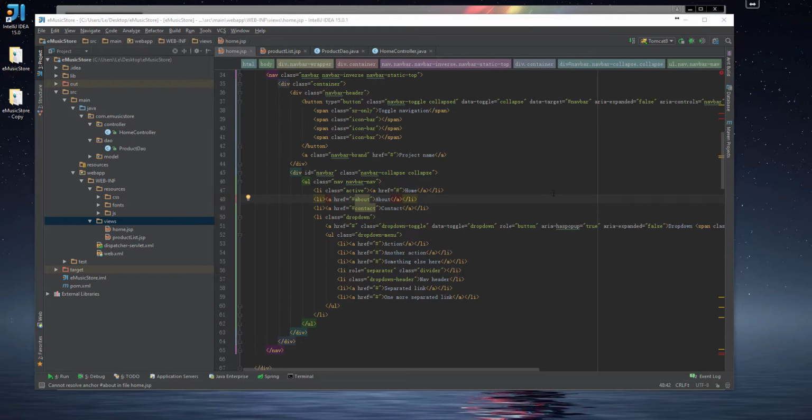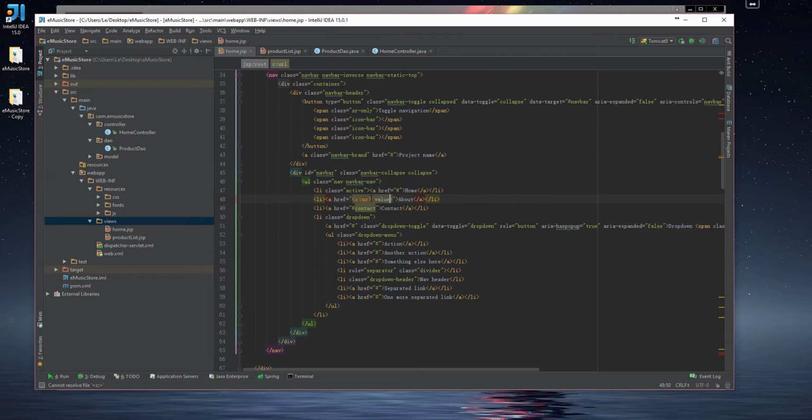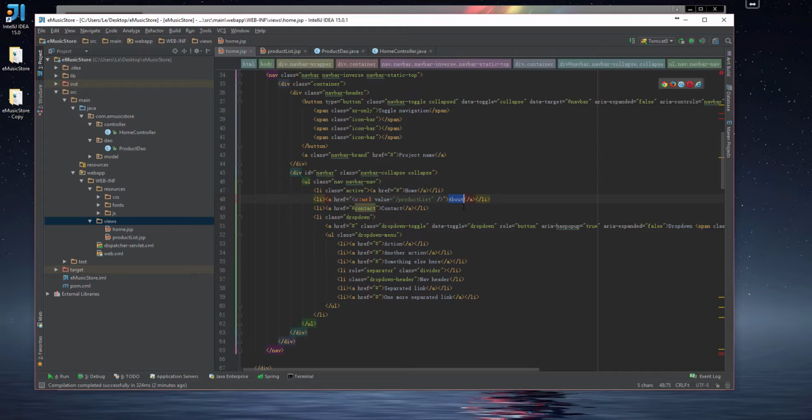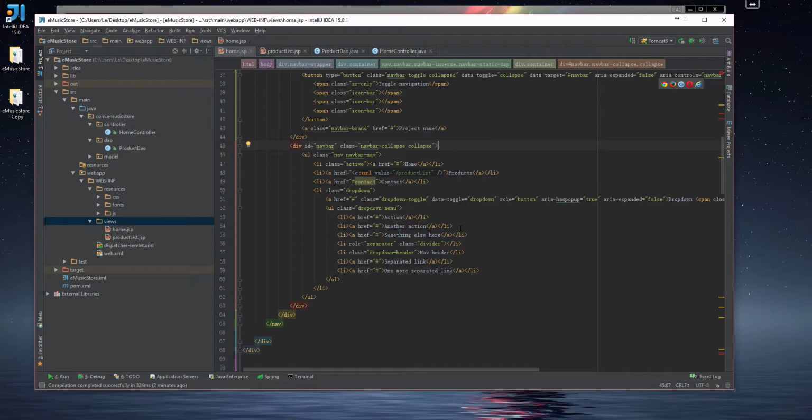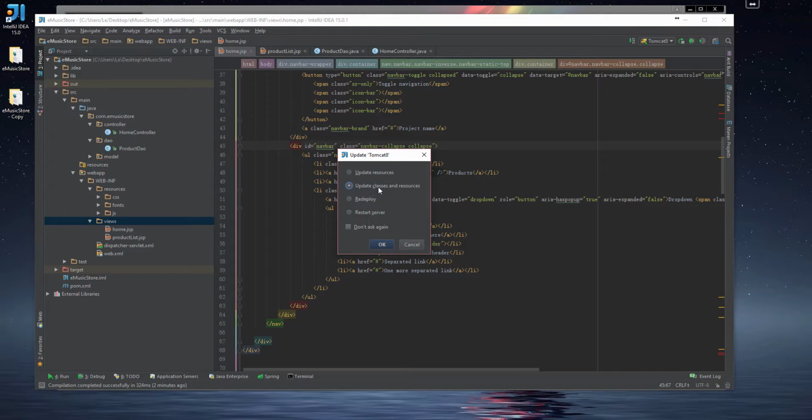All right, so the way we do it is we're gonna use a JSTL tag again to create a link to the product list. Okay, so we're gonna modify this link here using the c:url tag from JSTL, saying that it's gonna create a new URL, and then we give the value of productList, and then we close the tag. Okay, change the name about to products. Okay, so press Ctrl+F10. So just update classes and resources.